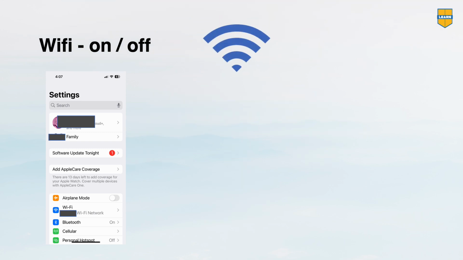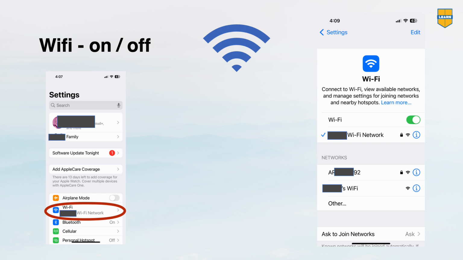So how do you turn Wi-Fi on and off? Open the Settings app, and just below Airplane Mode, you'll see Wi-Fi. Tap on it. At the top, there's a toggle switch. Slide it to turn Wi-Fi on or off.